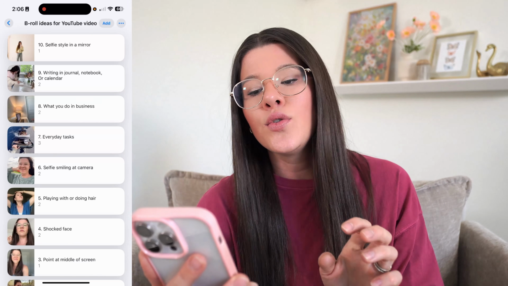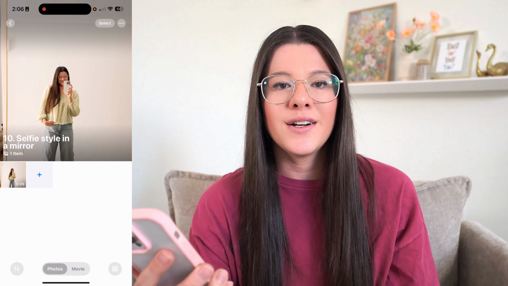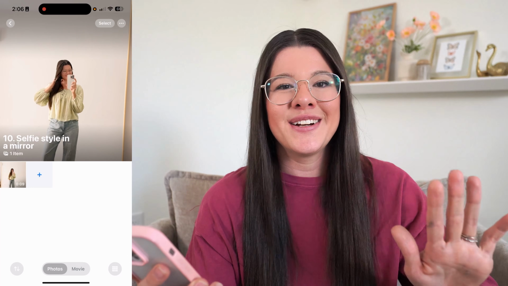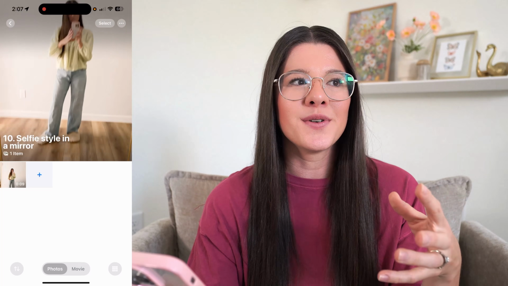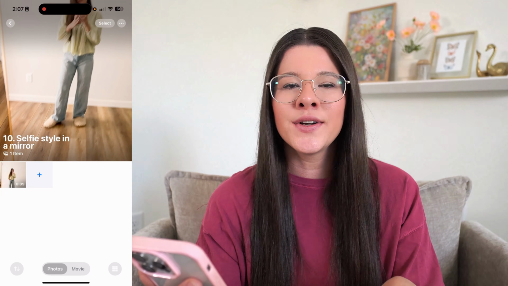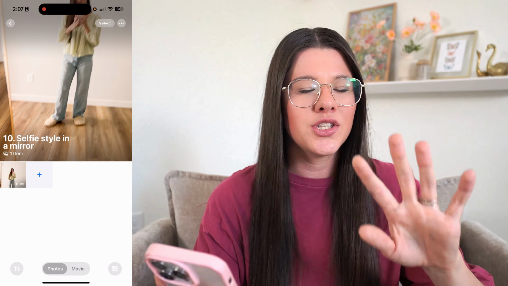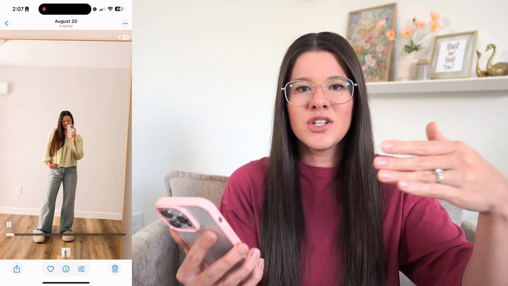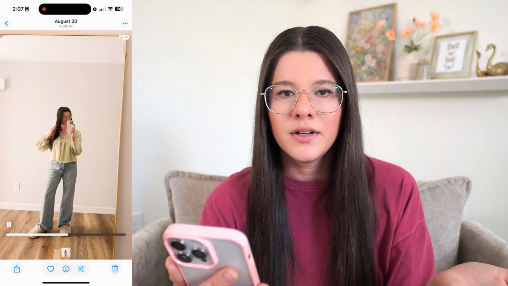All right, so the next idea here is a selfie style in a mirror. For years, I have had so much selfie B-roll of me in mirrors. I love a good floor length mirror. You can even do it if it's not floor length, it's just hung on your wall, like in your bathroom. It's just such a simple way to show more of you and to get just a fun video of you.